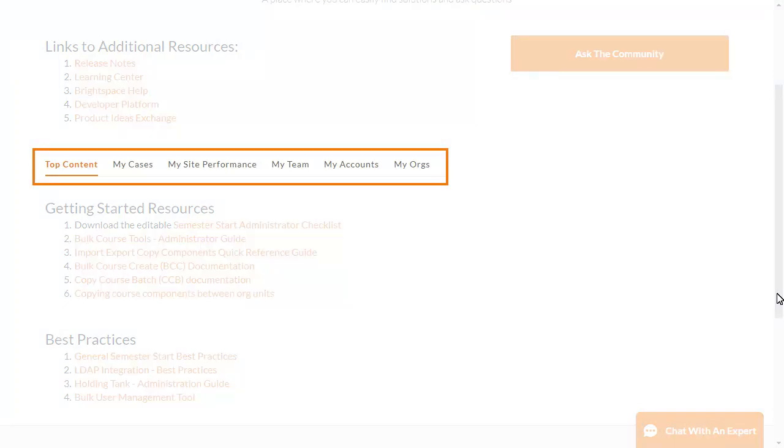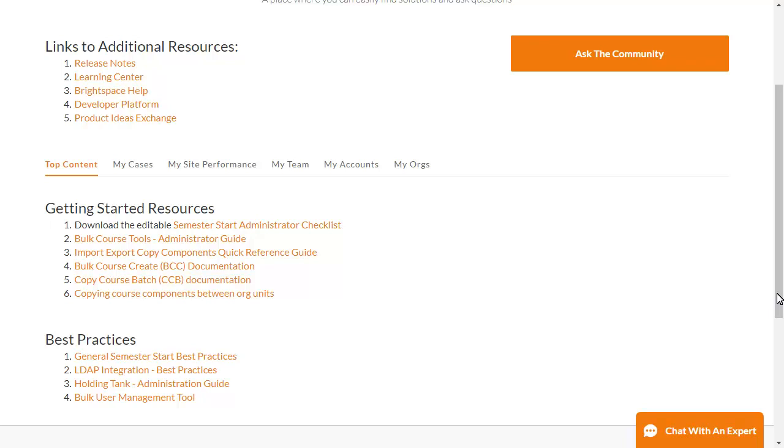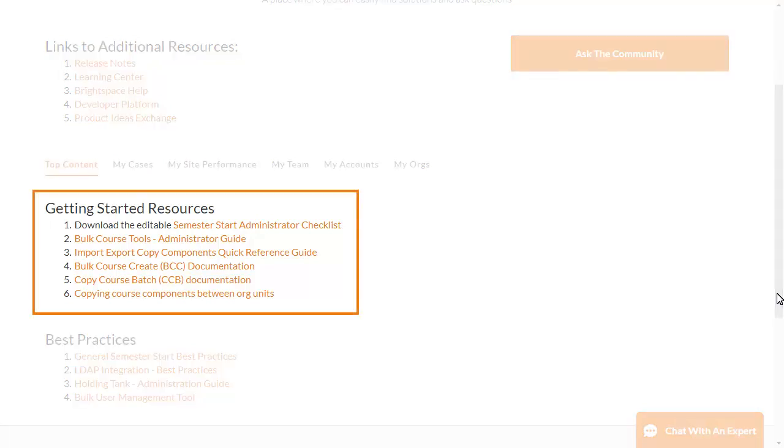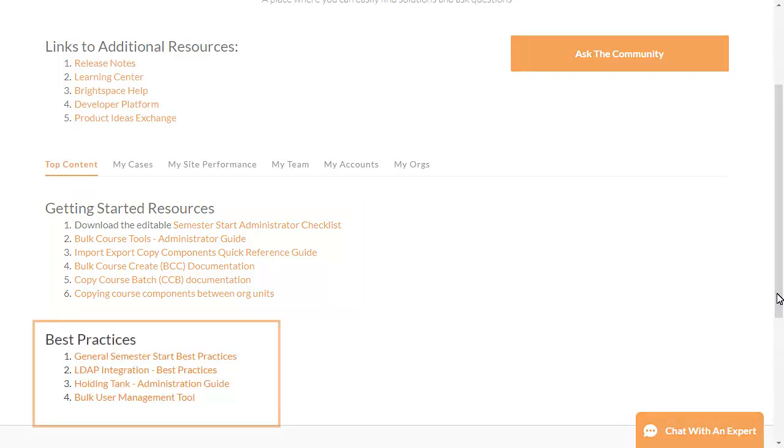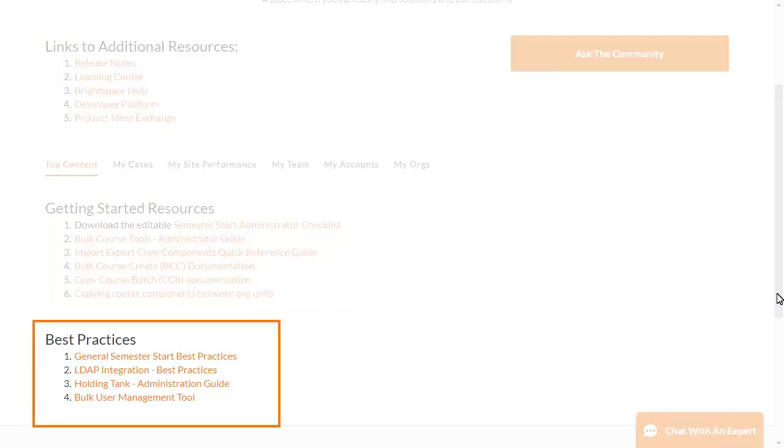From the ASC navbar, you can access your cases, formerly incidents, or requests, formerly service catalog requests, site performance, teams, accounts, and orgs. The top content tab provides links to getting started resources, which prepare you for course or semester start tasks with links to helpful guides and a checklist, and best practices articles, which include review materials outlining how to optimize your use of Brightspace products and tools.